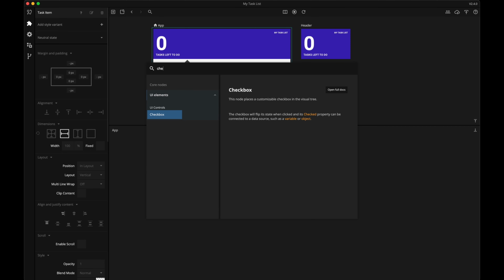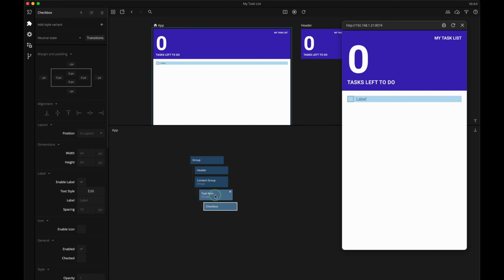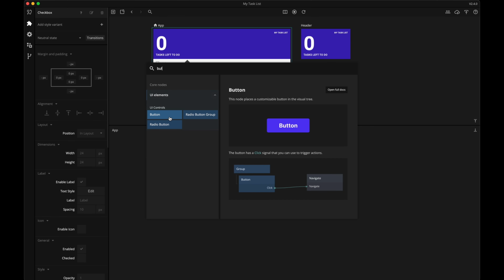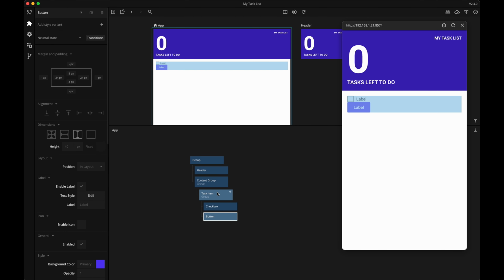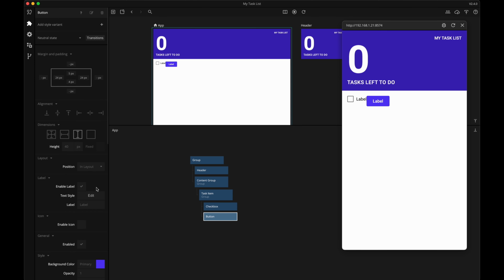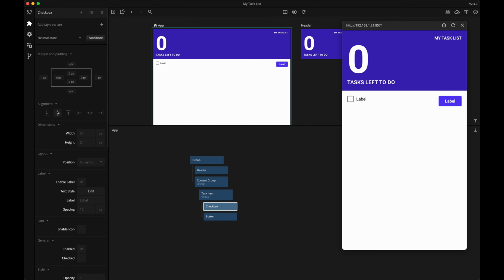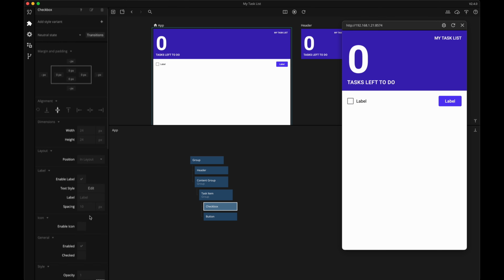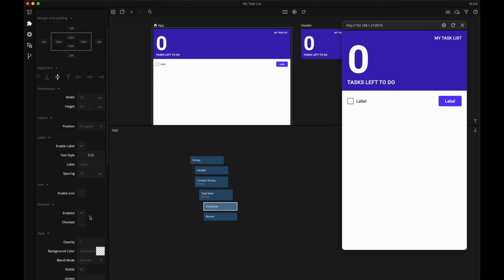Now let's add a checkbox node and a button node. I don't want these nodes stacked on top of each other like this, so let me change the layout of the task item group to horizontal. Then I want the button to be right aligned, so I'll select it and change that property. Then let's also have the checkbox be centered vertically, like this. The label for the checkbox will contain the task description, so let's put in a dummy text for now.